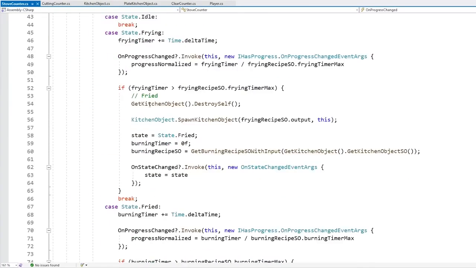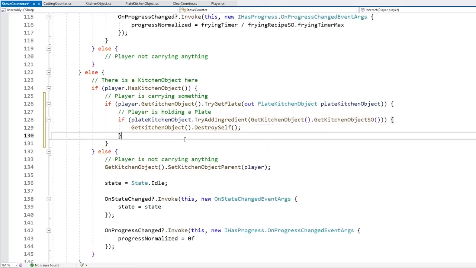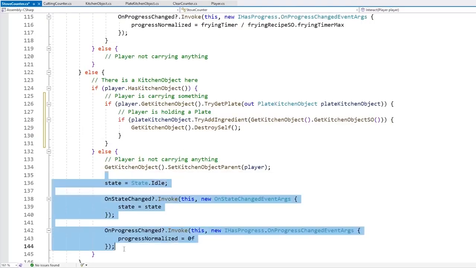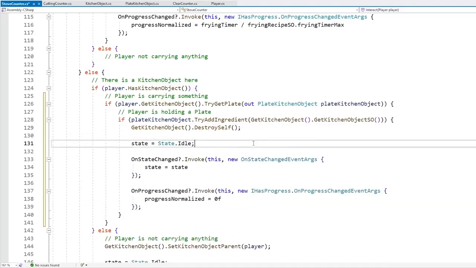And the other counter from where we can pick up things is the stove counter. So here we are on the stove. Let's scroll down until we find the interaction. Okay, there's something here. The player's carrying something. So it's over here. Let's do the exact same thing, except on the stove, let's remember that this is using a state machine. So when we pick up something, let's do pretty much the same thing that we did here. Let's make sure to reset the state, fire the events, and so on.